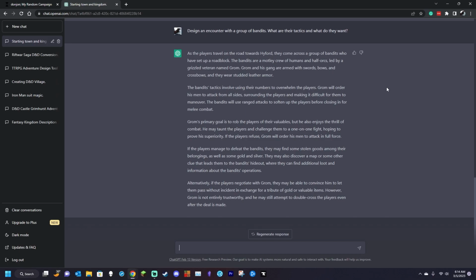Grom's primary goal is to rob the players of their valuables, but he also enjoys the thrill of combat. He may taunt the players and challenge them to a one-on-one fight, hoping to prove his superiority. If the players refuse, Grom will order his men to attack in full force. If the players manage to defeat the bandits, they may find some stolen goods among their belongings, as well as some gold and silver. They may also discover a map or some other clue that leads them to the bandits' hideout, where they can find additional loot and information about the bandits' operations.